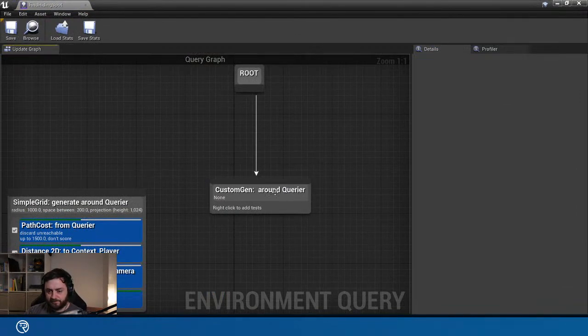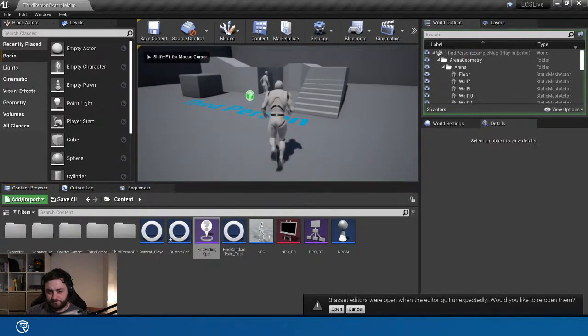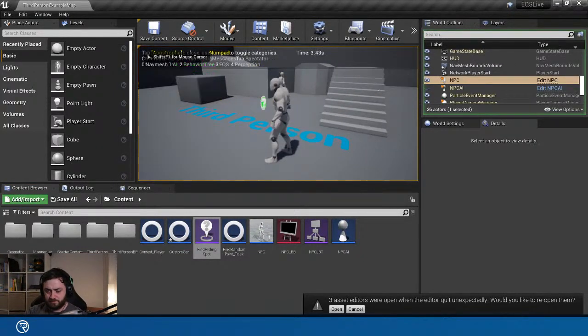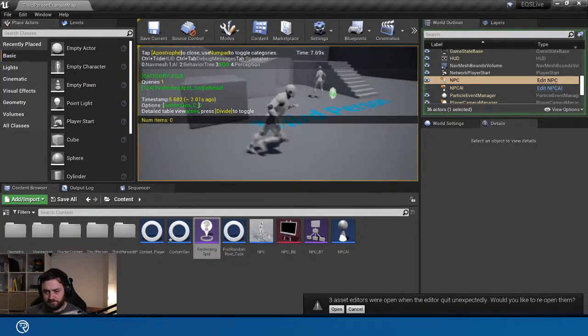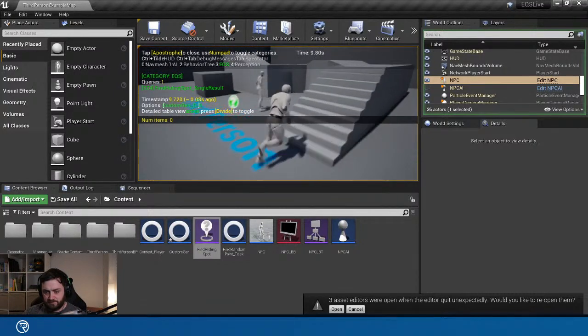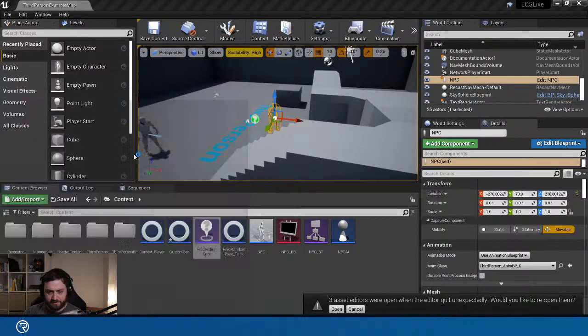If I generate around query, hit play. Do this. Do we see any points appear? No. Never mind. I'll show you the working example when it's completed because we're running out of time here. And I do take some questions.